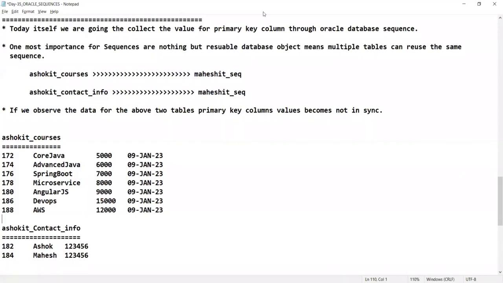What is the problem if you reuse the same sequence for multiple tables? The order will be mismatched, there will be data inconsistency, and the primary key column values will become not in sync.